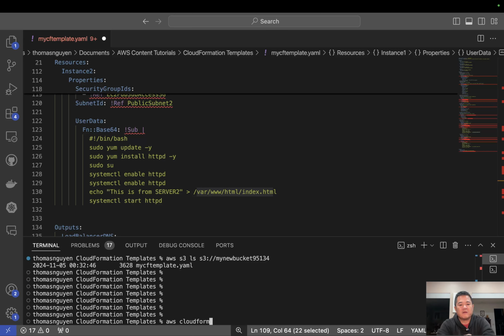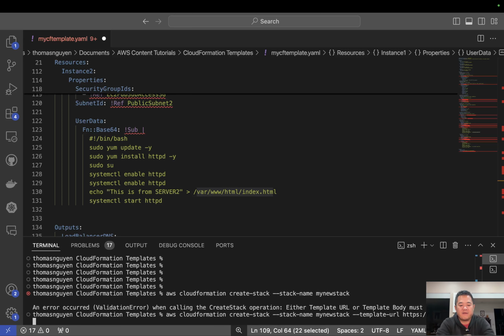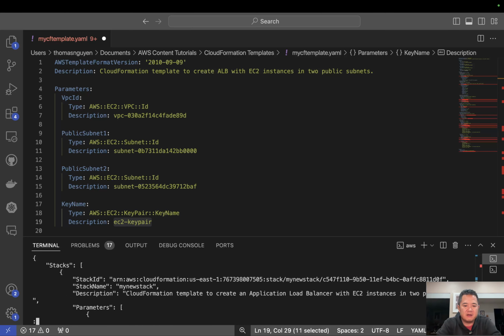AWS CloudFormation create stack. Stack name, we'll call it my new bucket 95134.s3.amazon.com. AWS CloudFormation describe stacks. All right, which stacks are there right now?